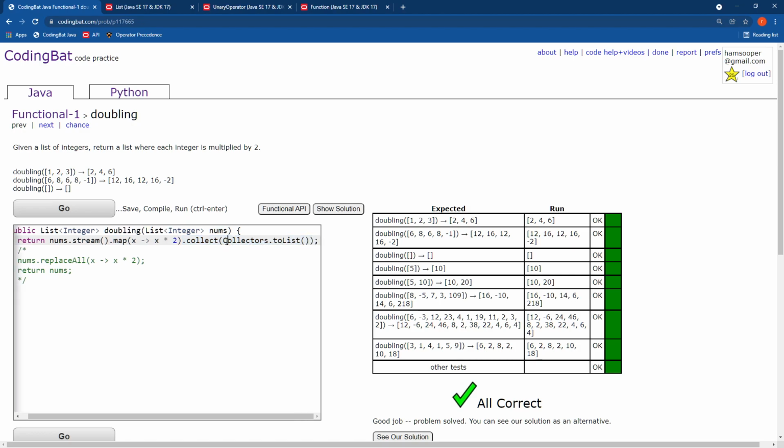And if you pass the collect method the result of Collectors.toList, Collectors.toList is another method, but it produces a result that you can pass to the collect method to convert a stream to a list. And so this will let me also do this problem here. So yeah, we're not really going to focus on streams, but all of these problems in the Functional-1 section, in addition to being able to be done using the stuff that I'm going to show you, will also be able to be done using streams. So that's how we could do this problem here.